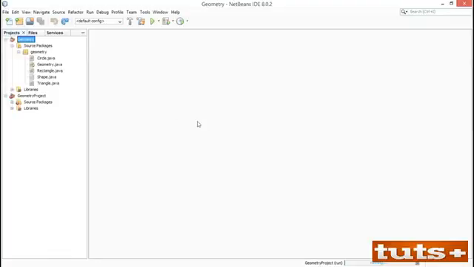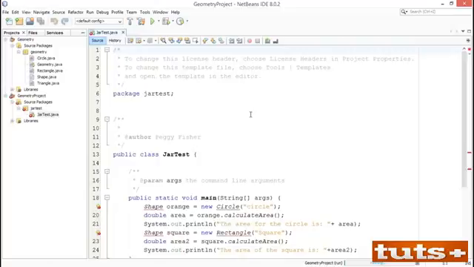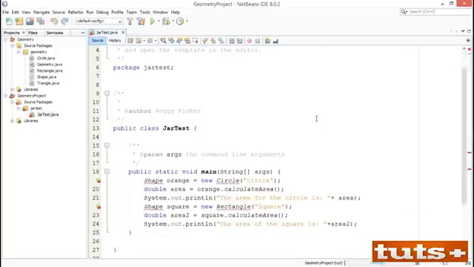So now I have a jar file created. Let's open up my geometry package. Under Source Packages, under Jar Test, I created a little program called Jar Test. As you can see, I want to use the classes from my geometry jar, the Shape class, the Circle class, and the Rectangle class. Right now, it's giving me an error because they don't exist.